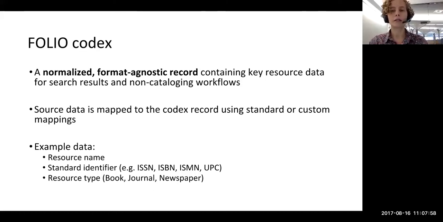And then the codex contains key resource data, so it's a very simplified record. The idea behind that is that for non-cataloging workflows, when you're doing pretty simple actions like paying an invoice or circulating a book, you don't necessarily need the full rich metadata of, say, a MARC record to perform those types of workflows. And so while FOLIO will, of course, still have a cataloging module where all that metadata lives and can support discovery, for other workflows, this simplified record is probably enough.